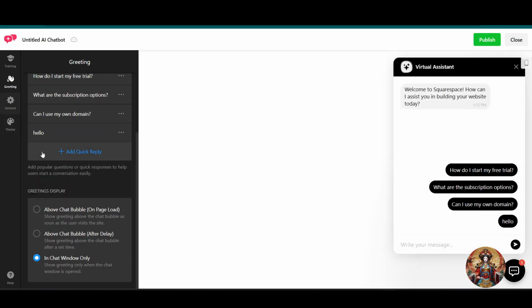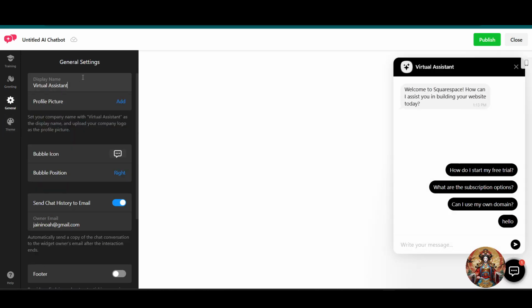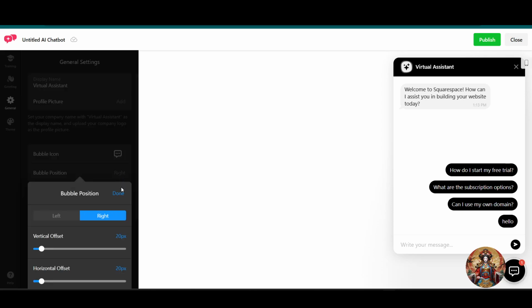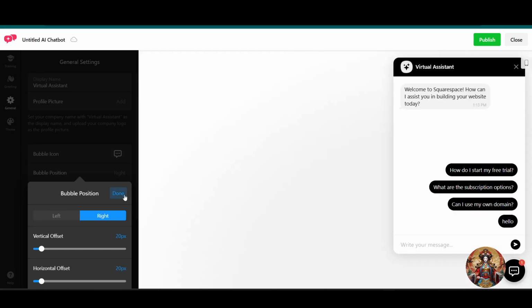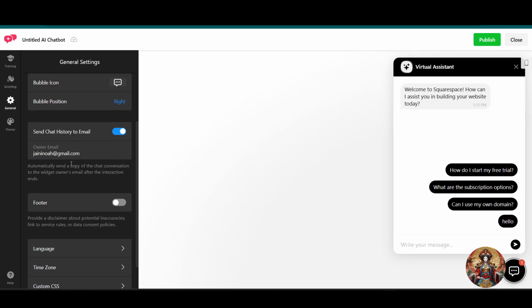Now if you go into general settings, the display name will be Virtual Assistant. If you want to give a different name, you can give that too. Now if you want a bubble icon like this, you can change the icon from here. You can change from library, you can upload from your computer, you can remove it as well. Now the bubble position will be on the right side. If you want to move it to the left, it will be on the left. So for this tutorial I will be positioning it on the right.